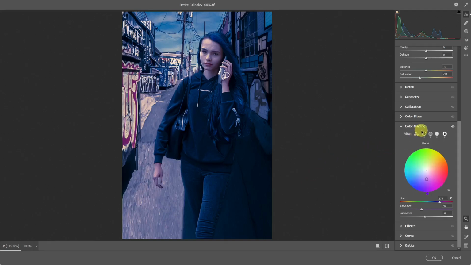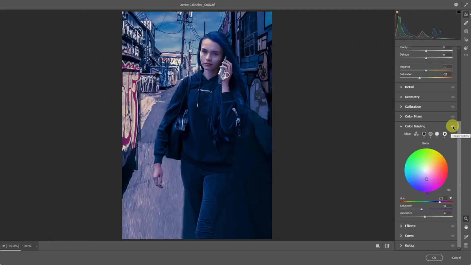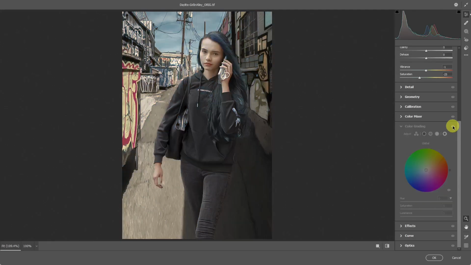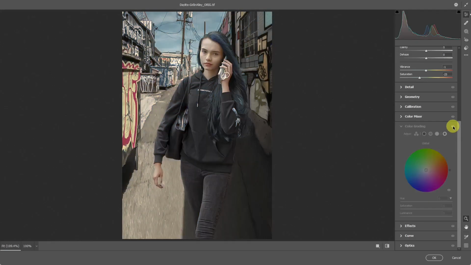And while you're here in this color grading panel, see this little eye icon right over here to the right of the words color grading? If you click on that and hold it, you can see your original image and you can see your color graded image. So you can see as you're going along if you're achieving the look that you want to, and you can make adjustments accordingly.